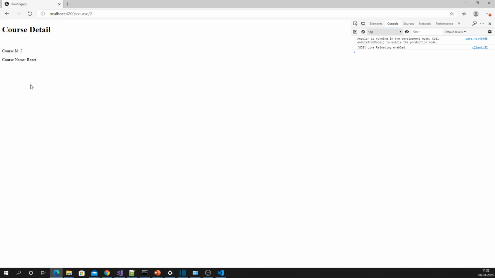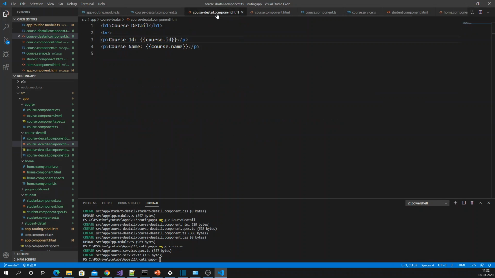One more thing I would like to do is load each course along with the previous course and the next course, in this component itself. So what I can do is create two buttons, previous. On clicking this one, go to the previous function. In the same way, another one called next.